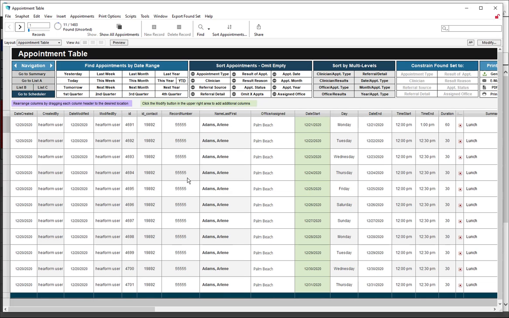And by default, we do not allow you to delete a large group of appointments because you could catastrophically delete all of your appointments. So if you do want that kind of privilege, then please contact us, support@HearForm.com, and we can change your version.